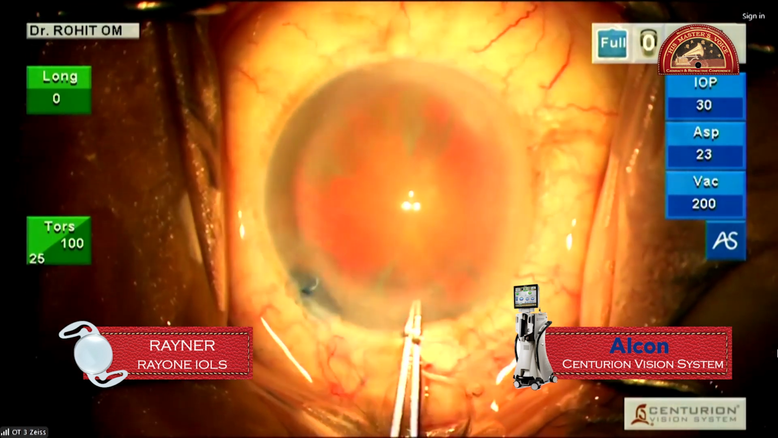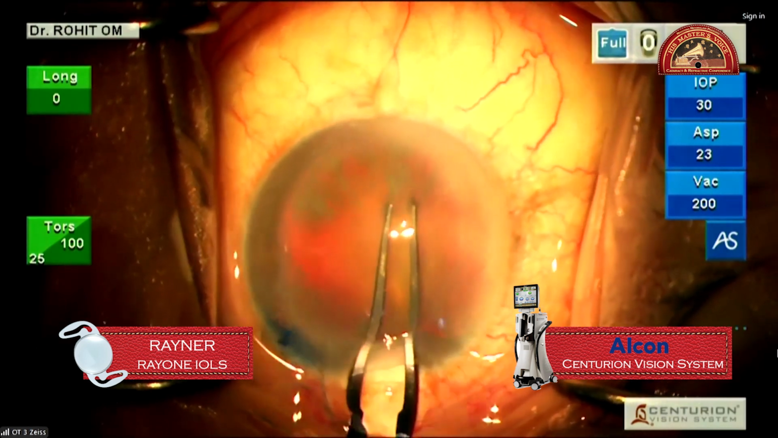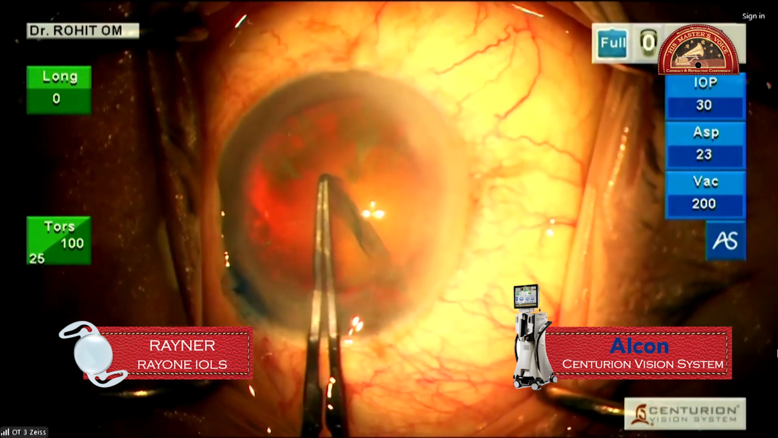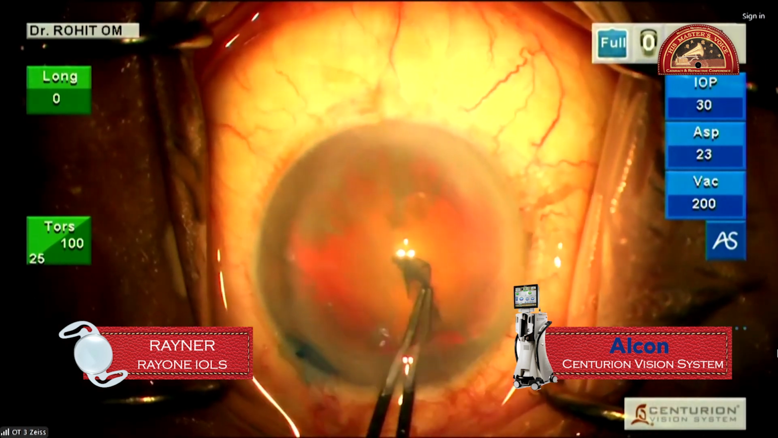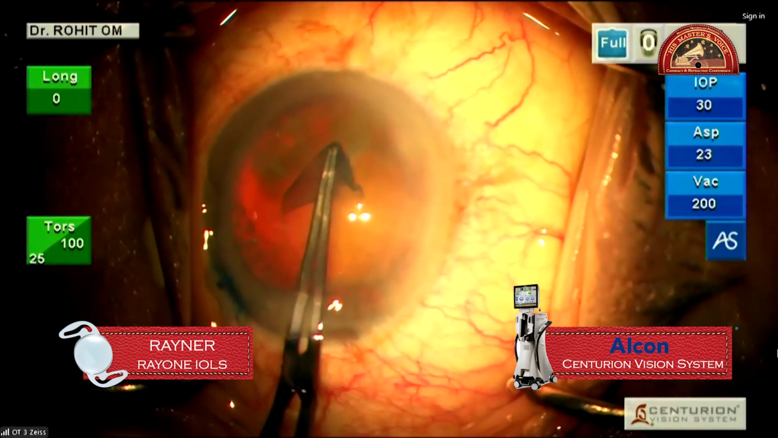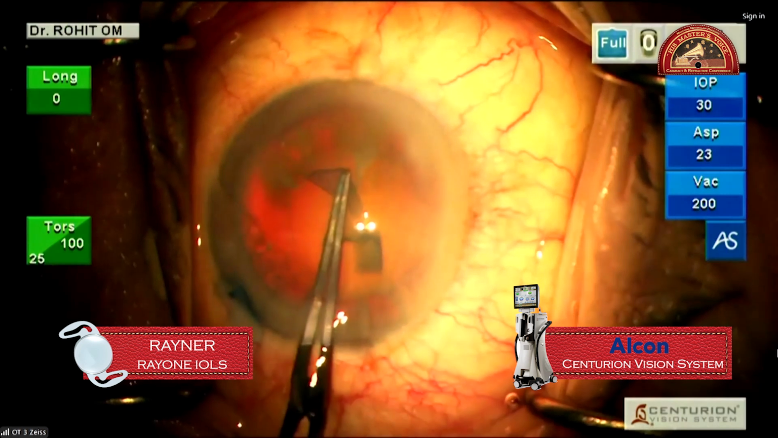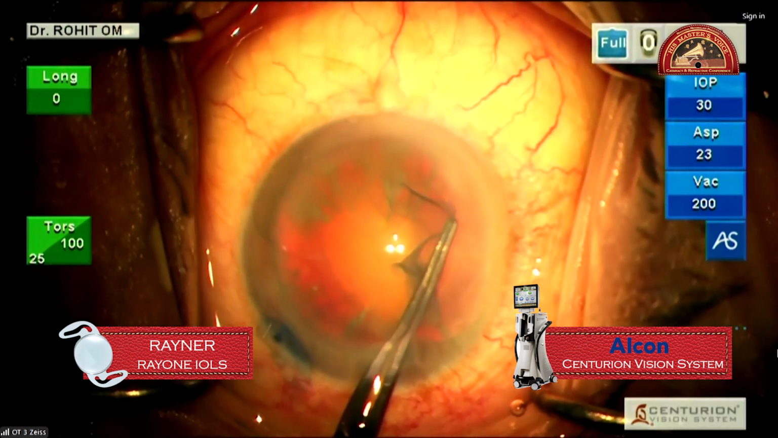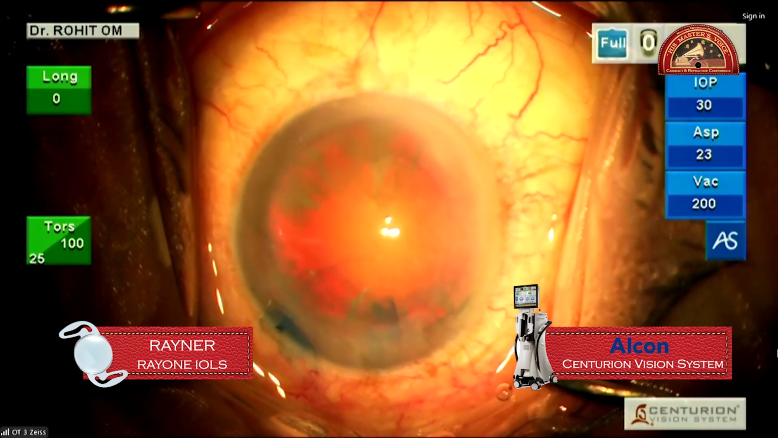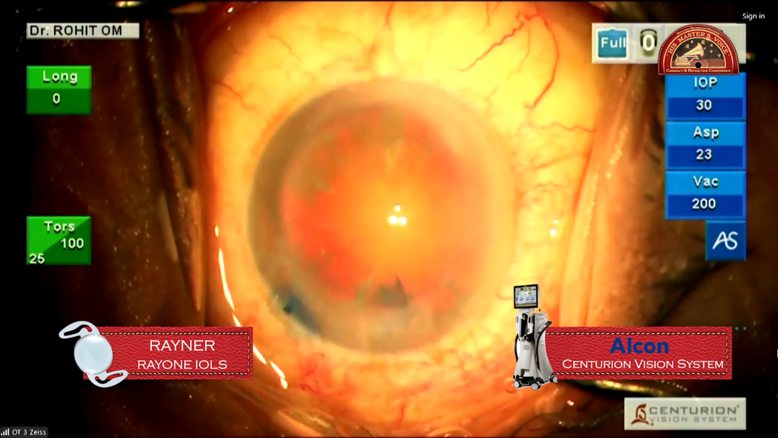I'm going to create a rhexis. Puncture is there. Hold it. My endeavor at this point of time is that the capsular axis sizing has to be such that it should be covering the optic. The capsular axis should cover the optic. I am not going to do any exaggerated hydrodissection.